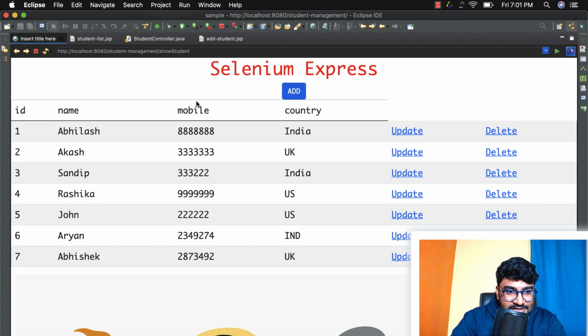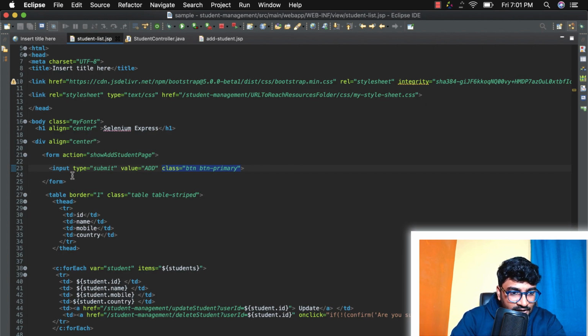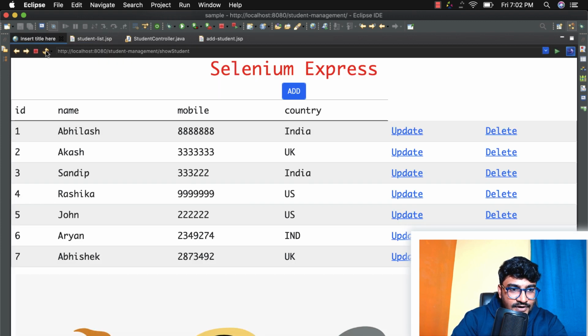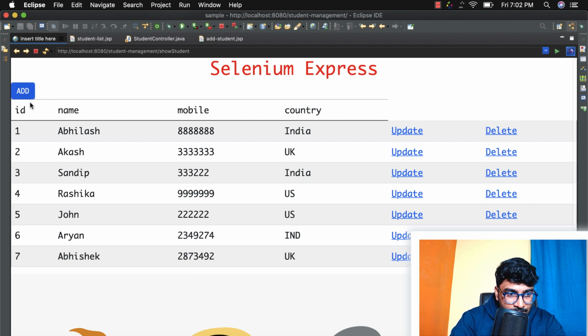Maybe I can bring this button to here. I can go back there. This button is right now inside the center. Maybe I can bring it to the left, Command S, and let me do a refresh again, and you can see the button is right now there on the left. So I can give some padding to this particular table, some padding here, some border here, maybe some spacing here. So I can do that.